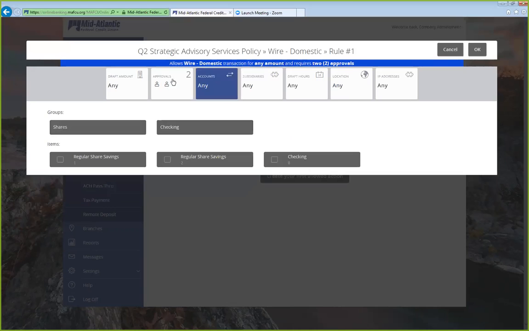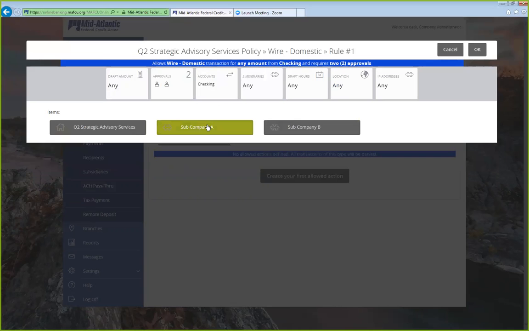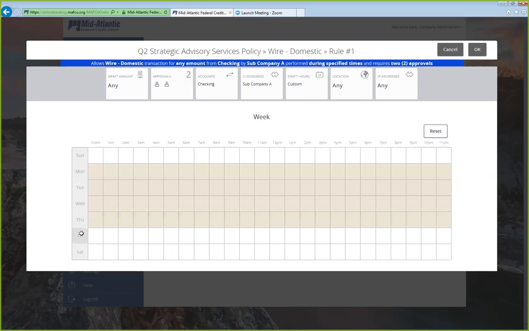And for those, I'm going to allow that to come out of my checking account groups. I don't want it to come out of savings shares. And I only want those to be through my subsidiary A company. Further, I only want those to be drafted during the hours of the week that we're open. So that's Monday, Tuesday, Wednesday, Thursday, and Friday.